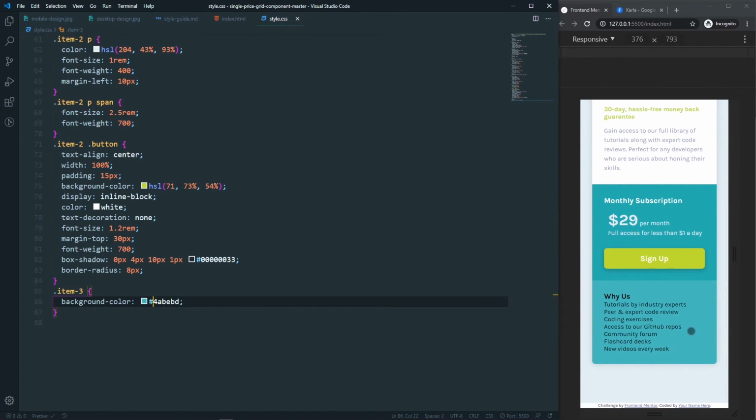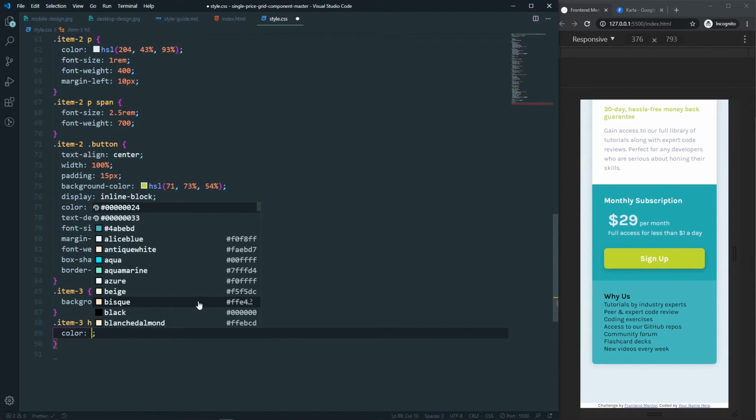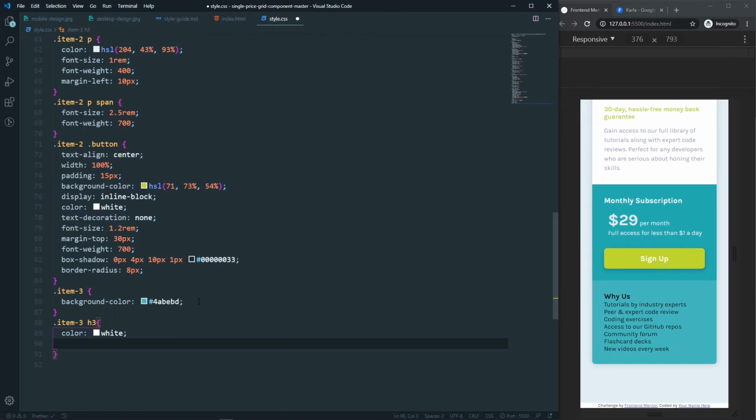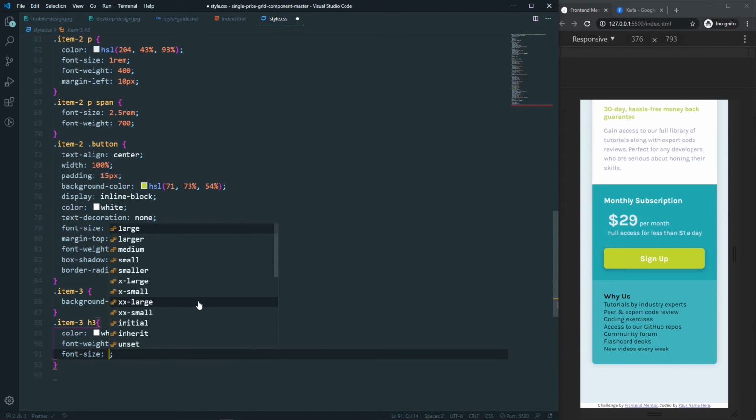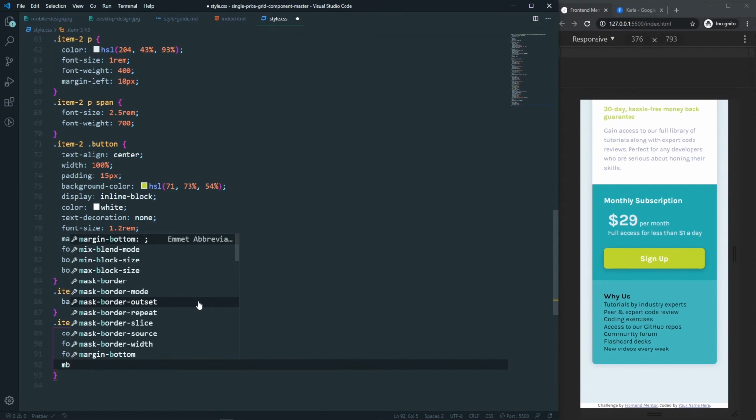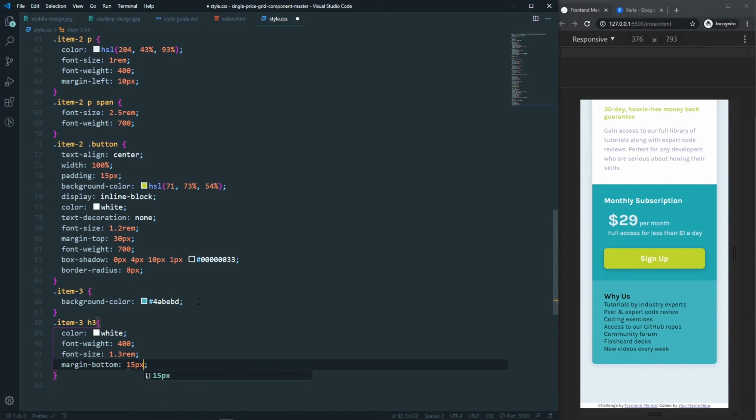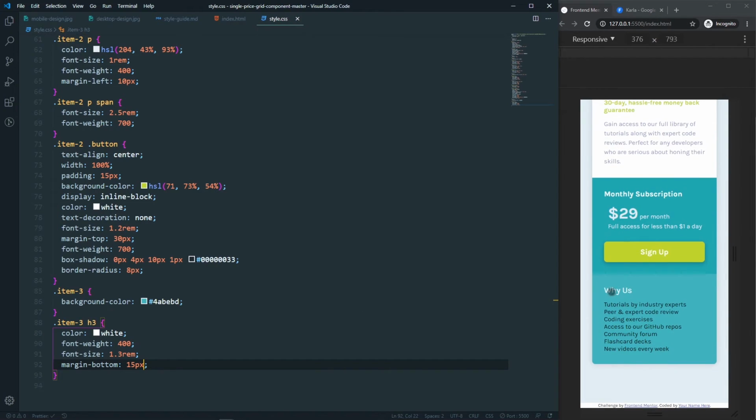That suits much better. Okay, so after that let's go to the heading first. So in item 3 we have an h3, and the color of it will be white, and font weight will be 400, and font size will be 1.3 rem. And also let's give it a margin bottom of 15 pixel. Looking fine, as you can see.